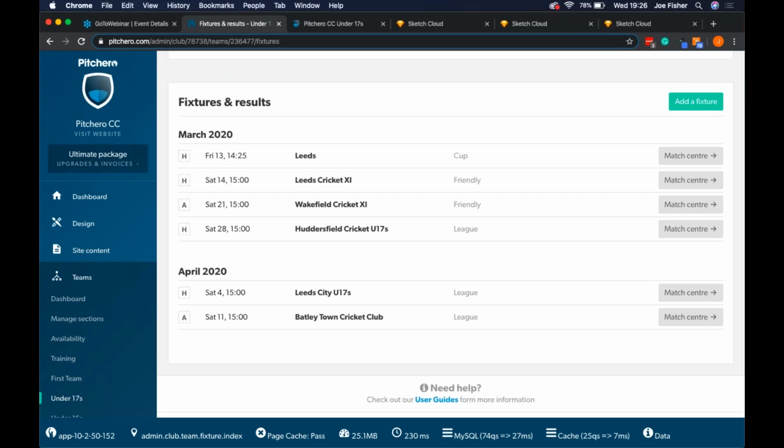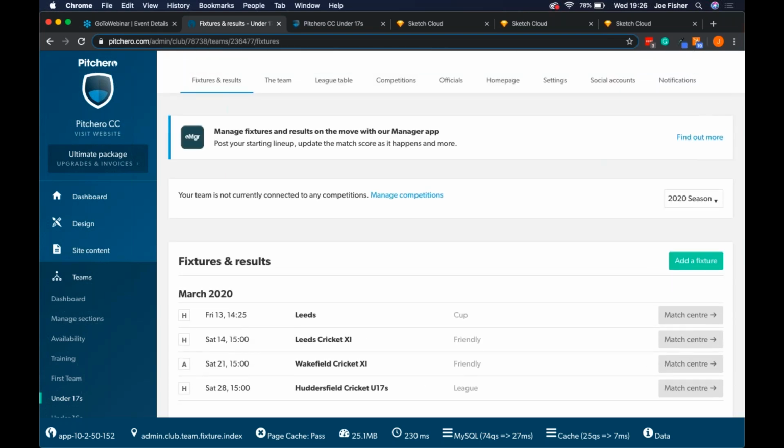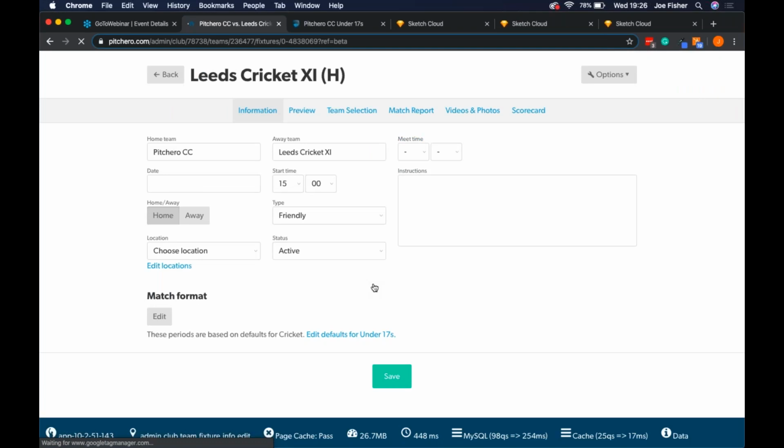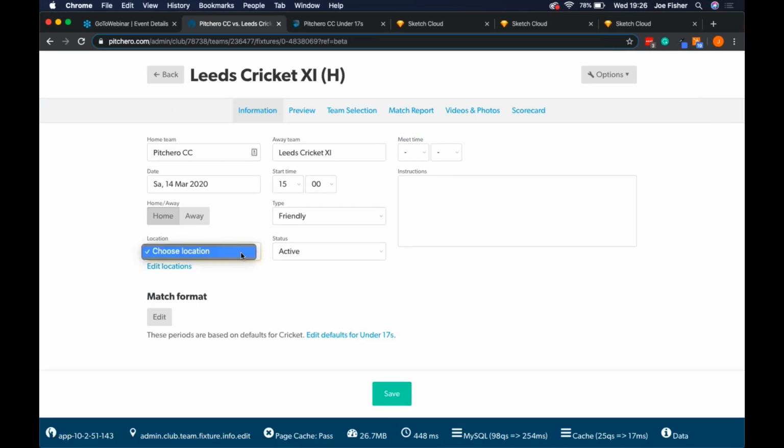Okay, so the final thing to show you before I move on to show you how you can do all of that within the app is how do you manage the information on these fixtures? If you click into a particular fixture, there's more to it than just who the team's playing and what time. You can choose where they're playing. So if you've added locations to your site, you'll be able to add in multiple locations, like pitch 1, pitch 2, pitch 3, etc. You can choose that on there.